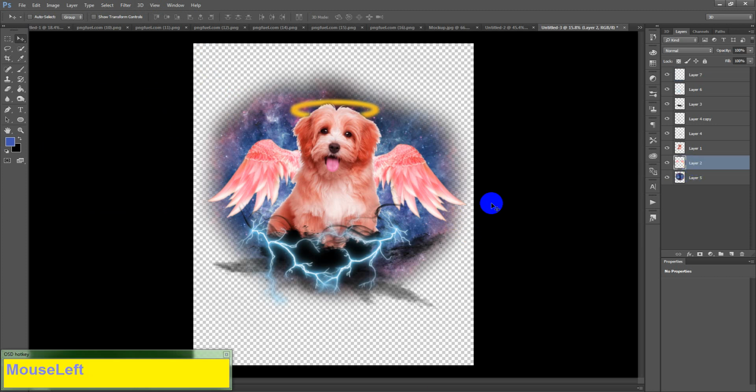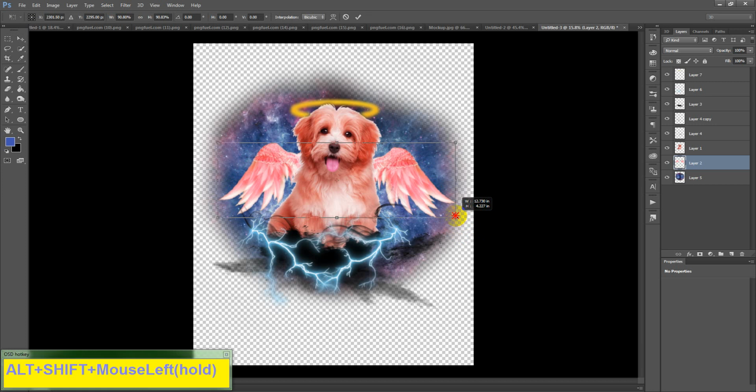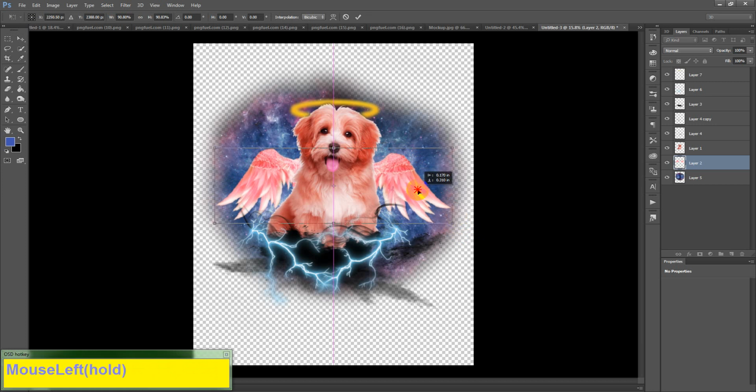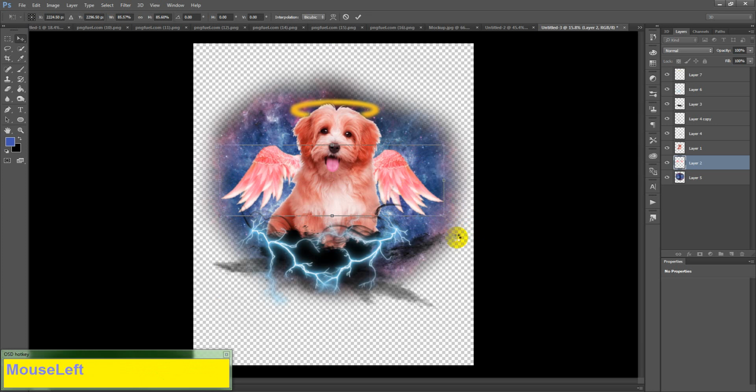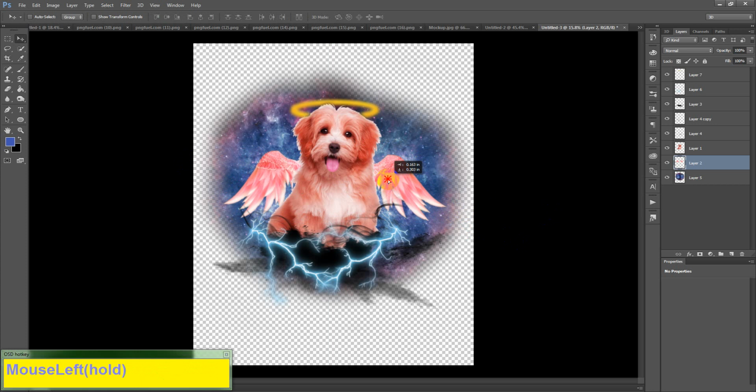Okay guys, to be honest, I don't like this wings size here, so I'm bringing that a bit downwards, just like this. Okay, so that is a good position. Now maybe this.